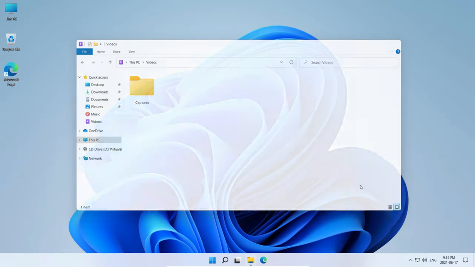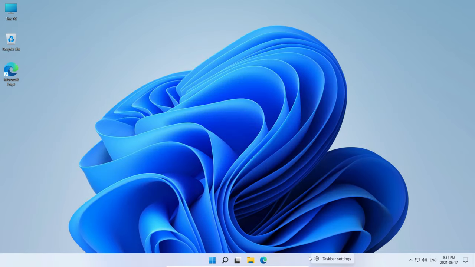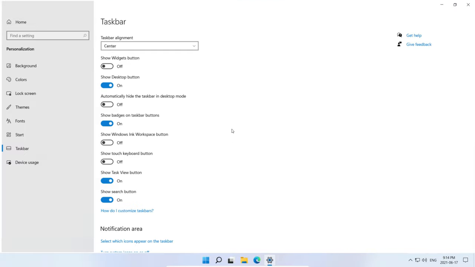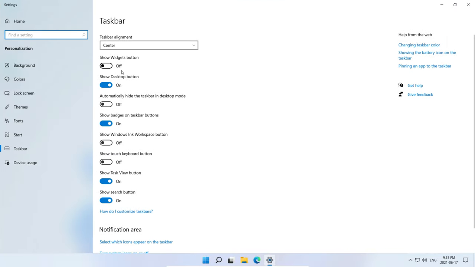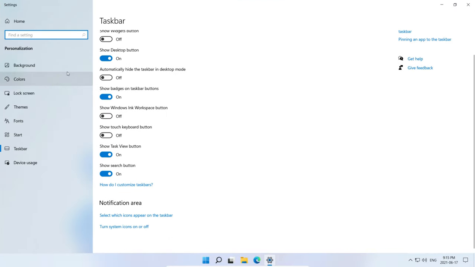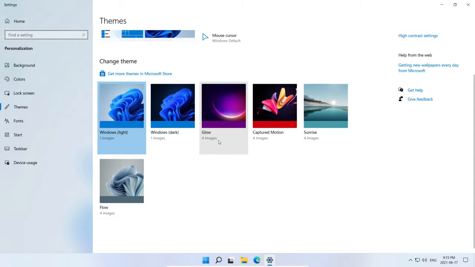If I right click on the taskbar, you'll notice that it just has taskbar settings. That's the only option you have here. You can show widgets and turn things on and off. My personal favorite here would be the themes. Let's see what's going on here. Okay, Windows Dark.